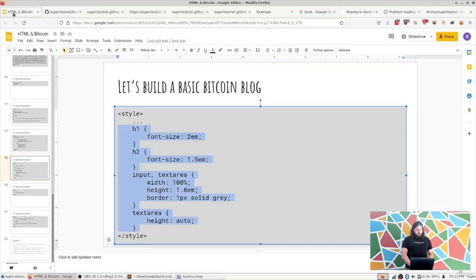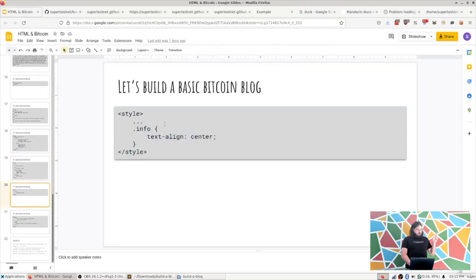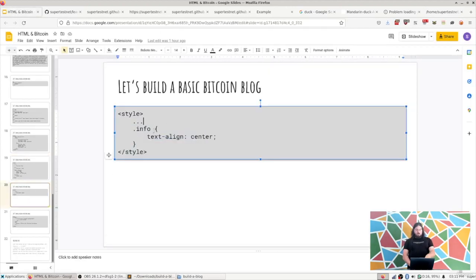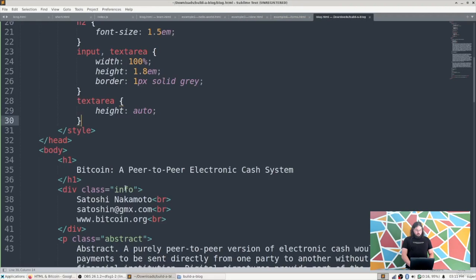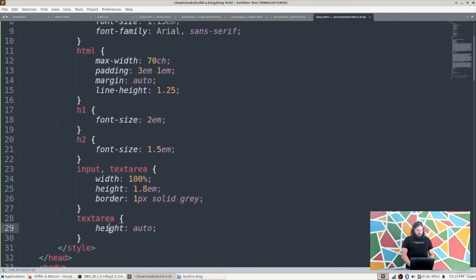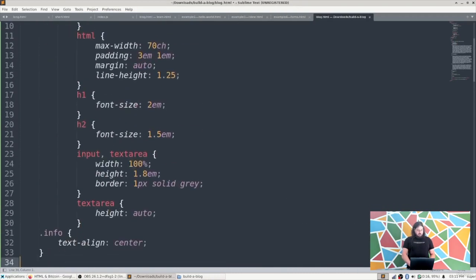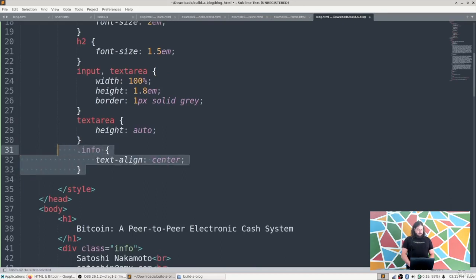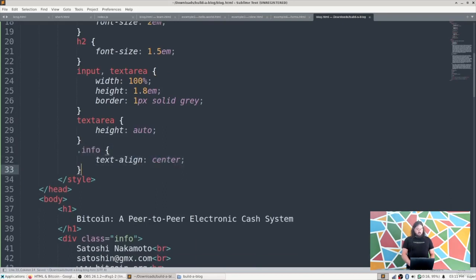One last thing I want to do. No, there's two last things I want to do. The second to last thing is to do one more thing with CSS, which is to take the info attribute. That is something I set right here: class equals info. And it has Satoshi's name and email in it. I'm going to give that a style of, what's the style I'm giving it? I think it's text align center. Yeah, I'm giving it the style of text align center.